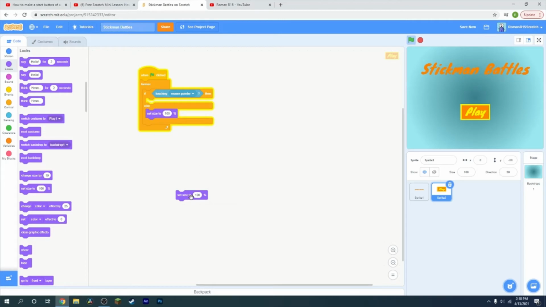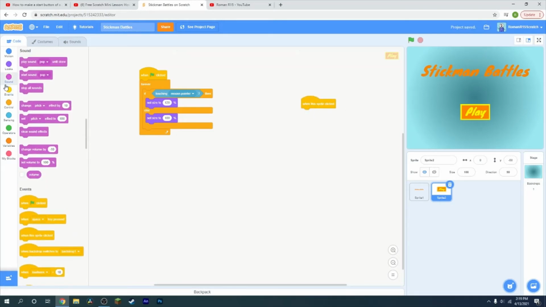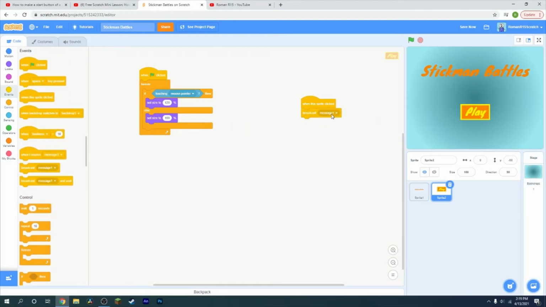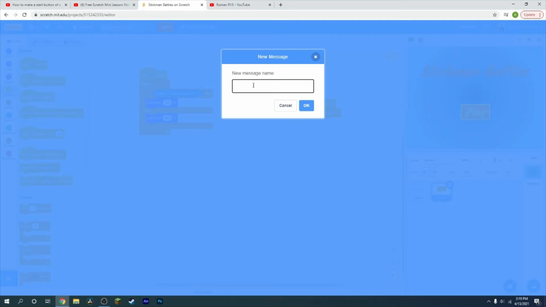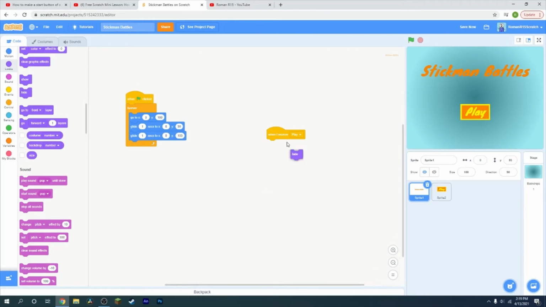And you can also do some other cool animations. You just get creative. We also want our button to do something. So when the sprite clicked, we'll do a broadcast, and then we'll make the broadcast called play. And then when I receive play, hide.